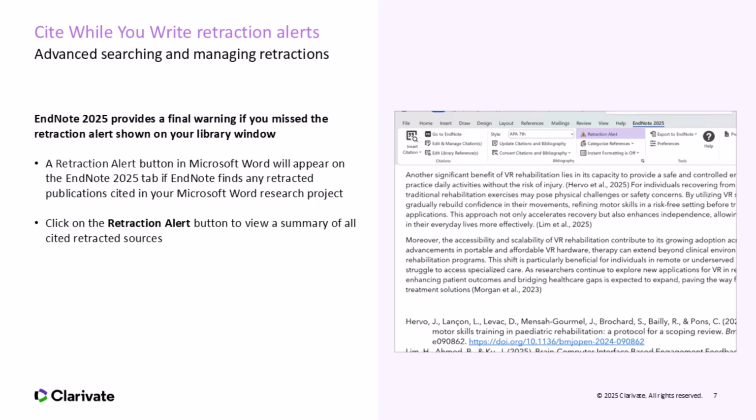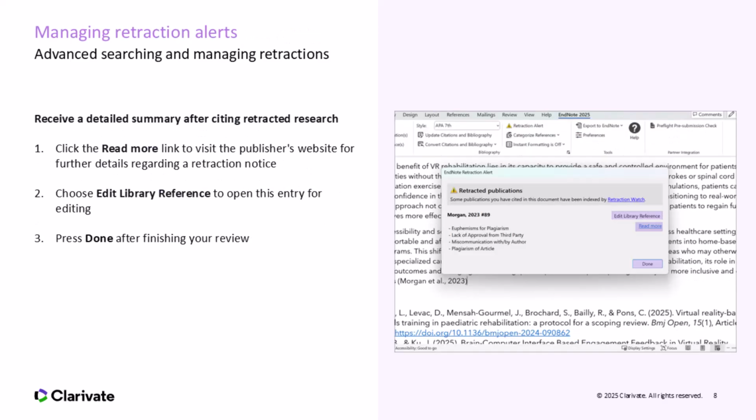If EndNote detects any retracted references in your Microsoft Word document, it will display a retraction alert button in the EndNote 2025 tab within Word. This alert serves as a final check to ensure that you're aware of any retracted articles that may have been cited in your research. By clicking on the Retraction Alert button, you'll get a summary of all the retracted references cited in your document. This summary provides quick access to details about each retracted article, helping you make informed decisions on how to handle them.